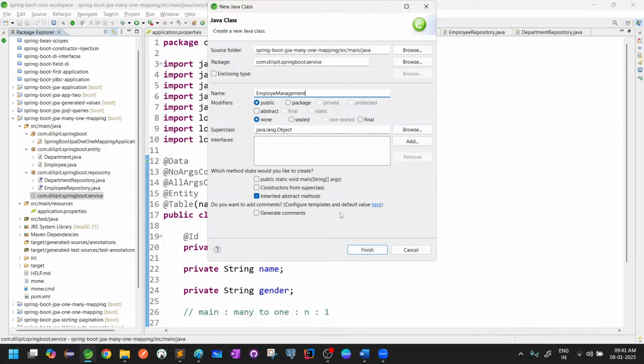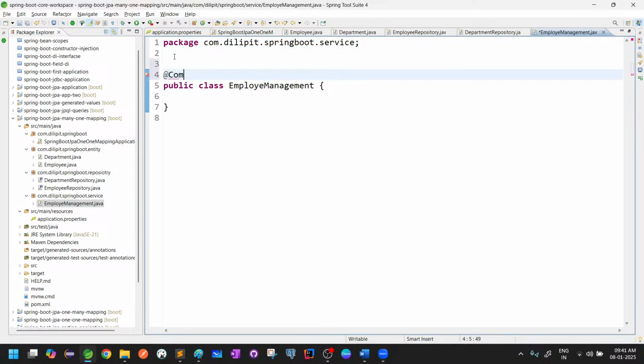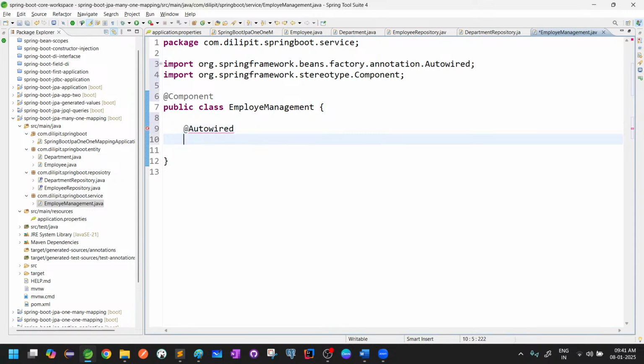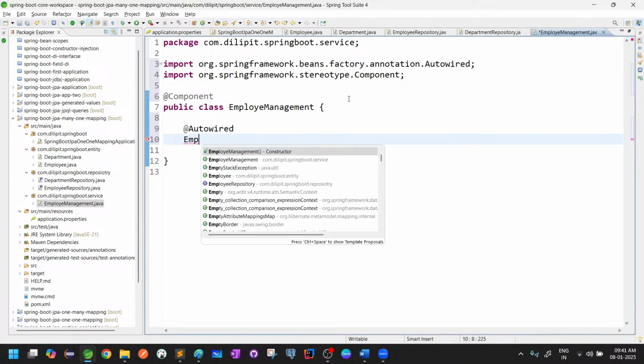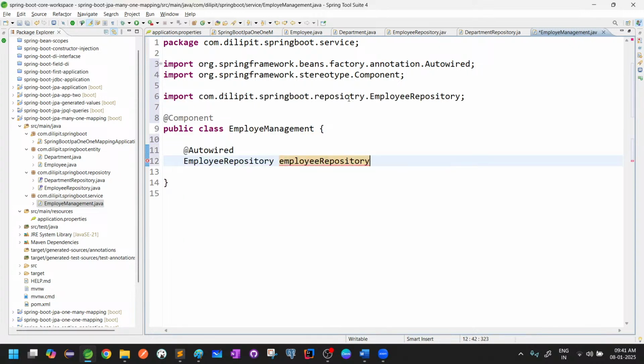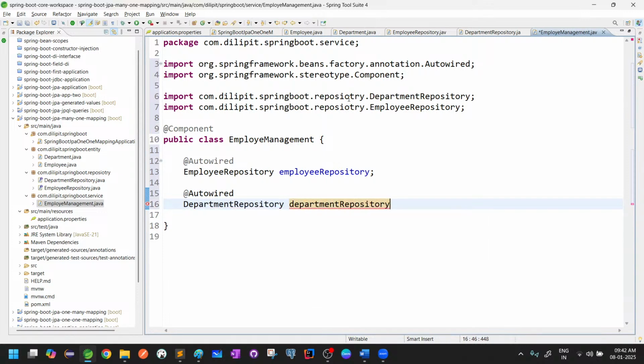Okay. Component, and observe one more point here. Let me take the employee repository first. Autowired, I'm also taking the department repository. Okay, so now add a new employee.